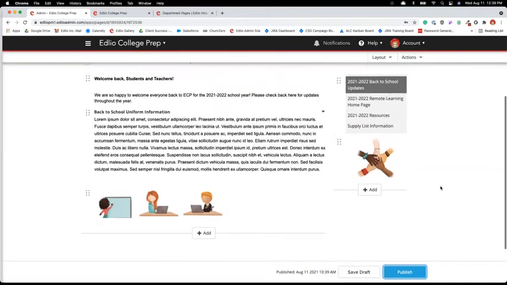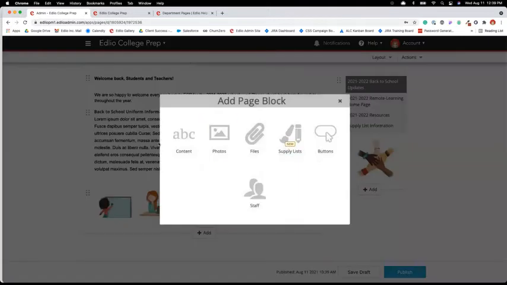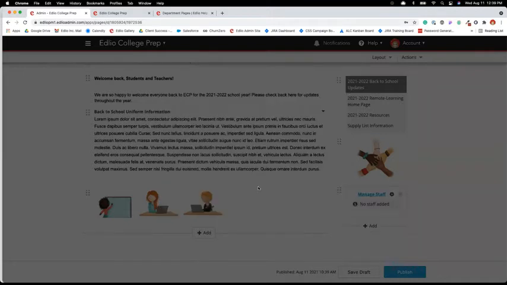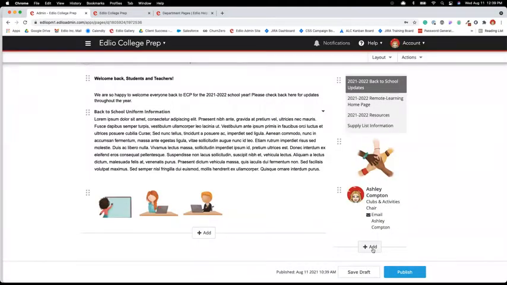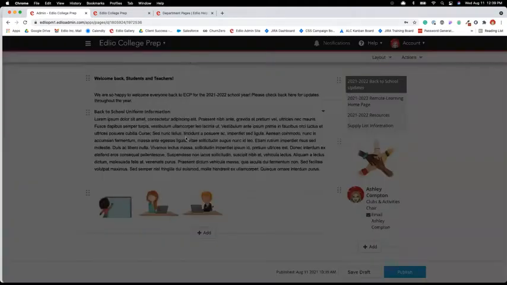You can also see over here where our section menu is, we have some new formatting options as well. Just like in the main content section, we can add all of the same options here. So if we want, we could add a staff member. And click save. We could add some content.